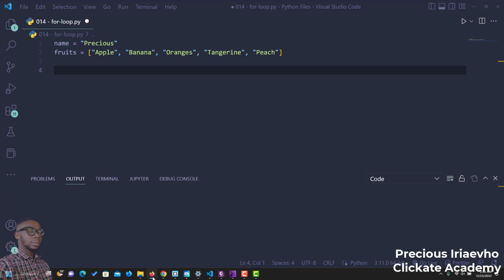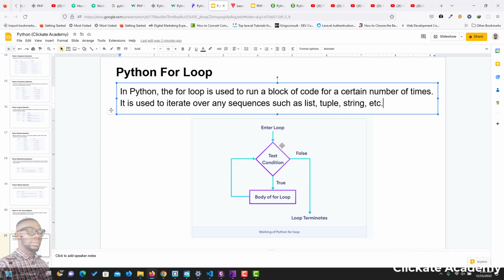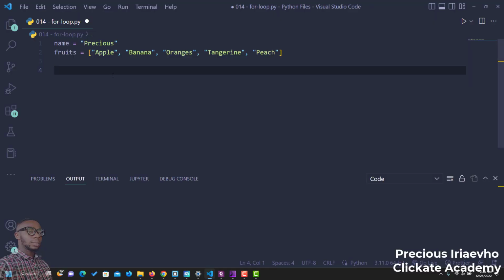Now, in Python, like we said, a for loop is used to iterate over sequences. And if you can see this flowchart, it shows that it enters the loop, it tests the condition. If the condition is true, then it executes the body of the loop, and if it is false, the loop terminates. So this is how it looks.